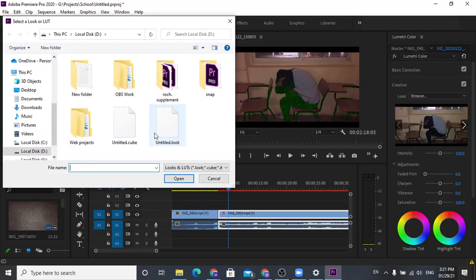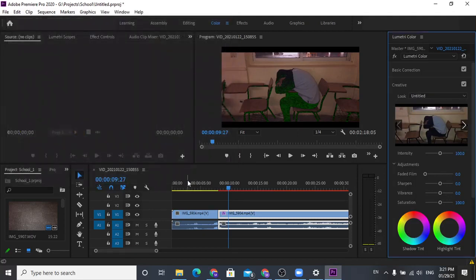Let's choose another one. For example, let's try this. Look, it's gonna be the same. No, it's not the same. As you can see, the colors change and everything's changed, and that's it.